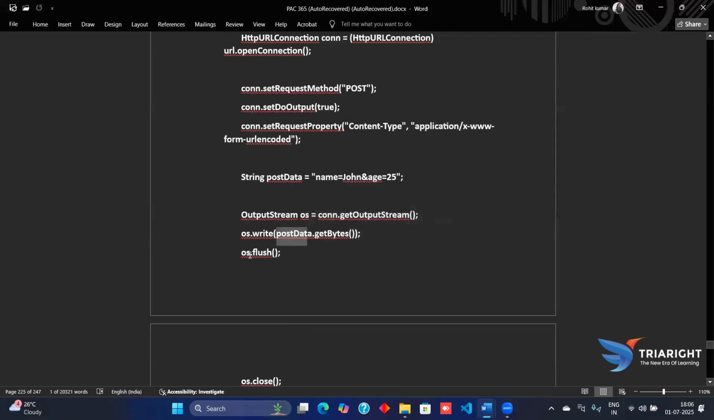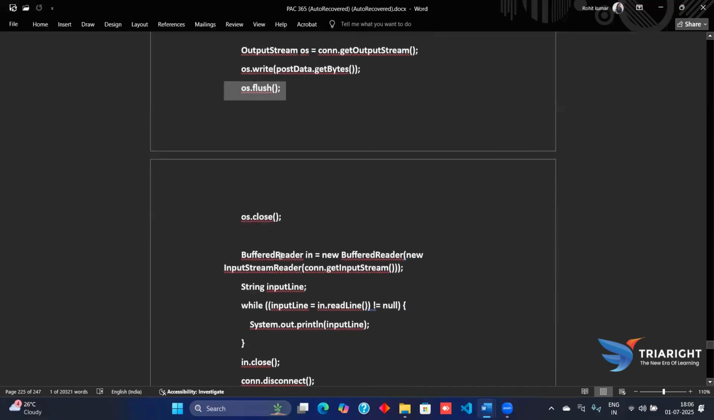Now os.flush will flush out whatever is unrequired, and os.close will close the OS which we started. Now here we have an object in, a new BufferedReader. With the help of the new BufferedReader, we are getting a new InputStreamReader which has the connection to connection.getInputStream.